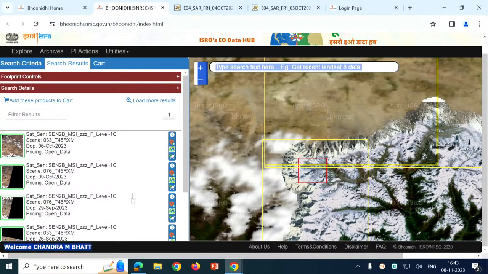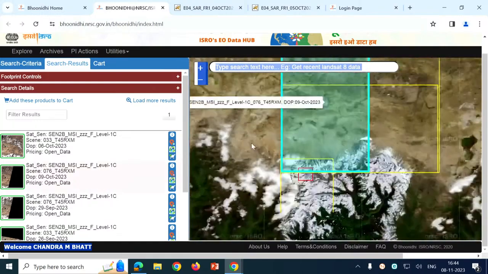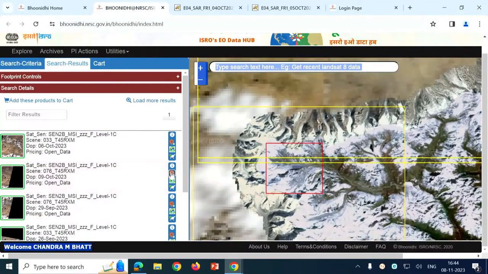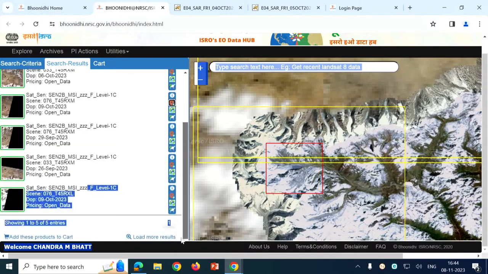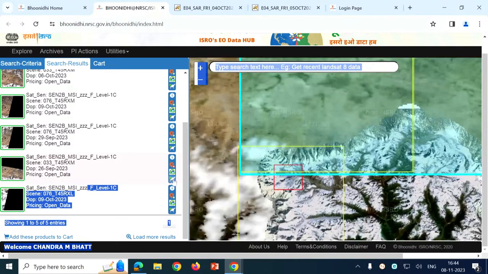Now whether this data is covering my area or not, I can just click on this image extents. So this image is not covering my area, it is going out of my selection. So I can remove this, this is not required. This is also not covering exactly.